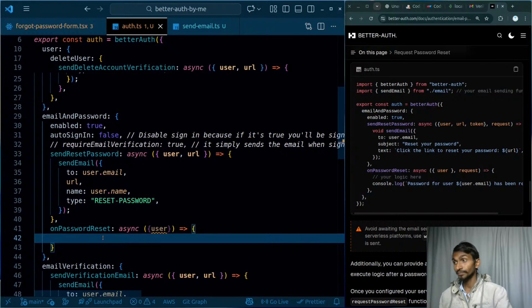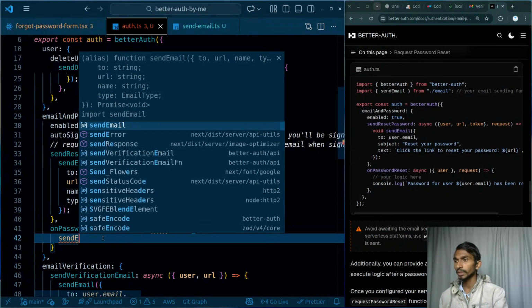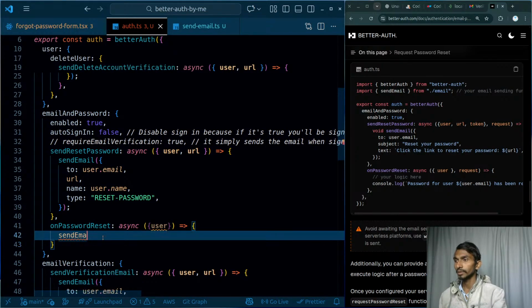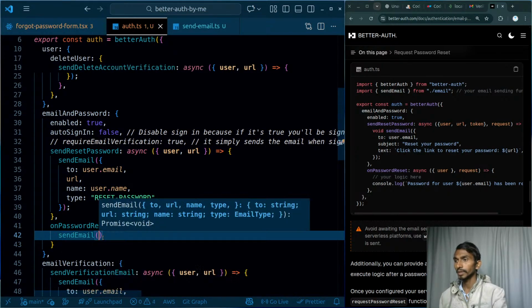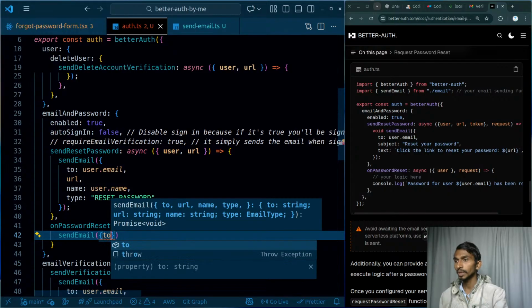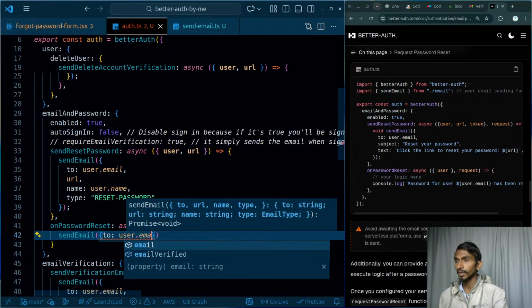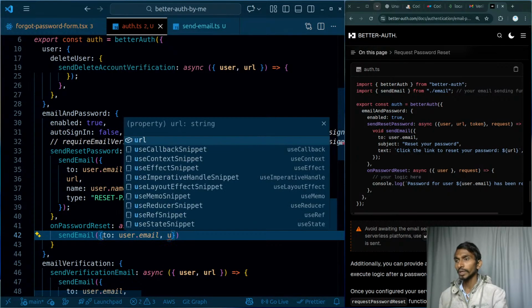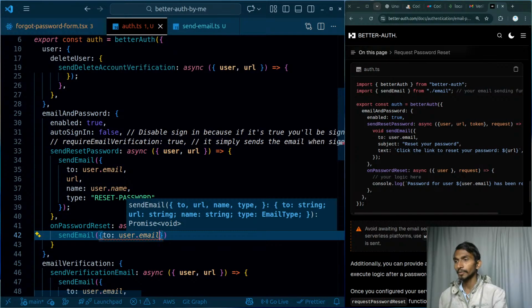And again, over here, once this actually gets called, the email should be sent. What will I be sending? First of all, the 'to' is going to be user.email. URL, I don't really have that, and I think I'll have to make the URL optional. URL will not be present all the time.